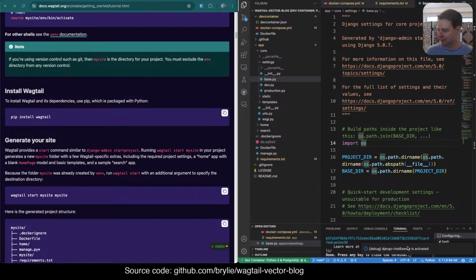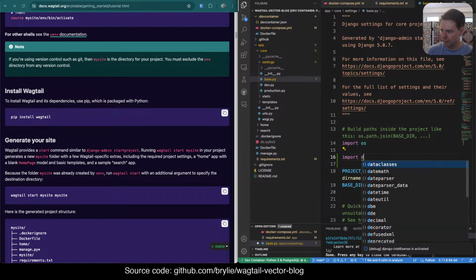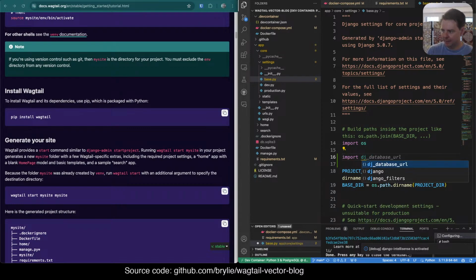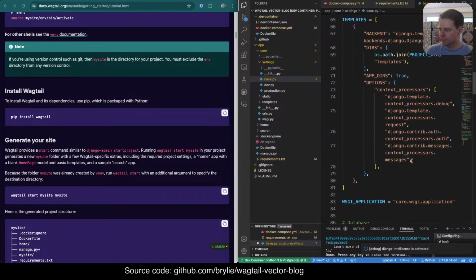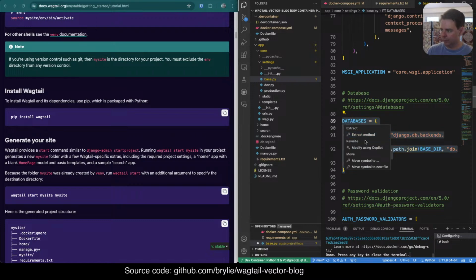All right, so we got the dependencies installed. Now I should be able to import DJ. There it is. Now we can come to our database settings down here. We want to convert this to Postgres. I'll use my magic wand to modify that.